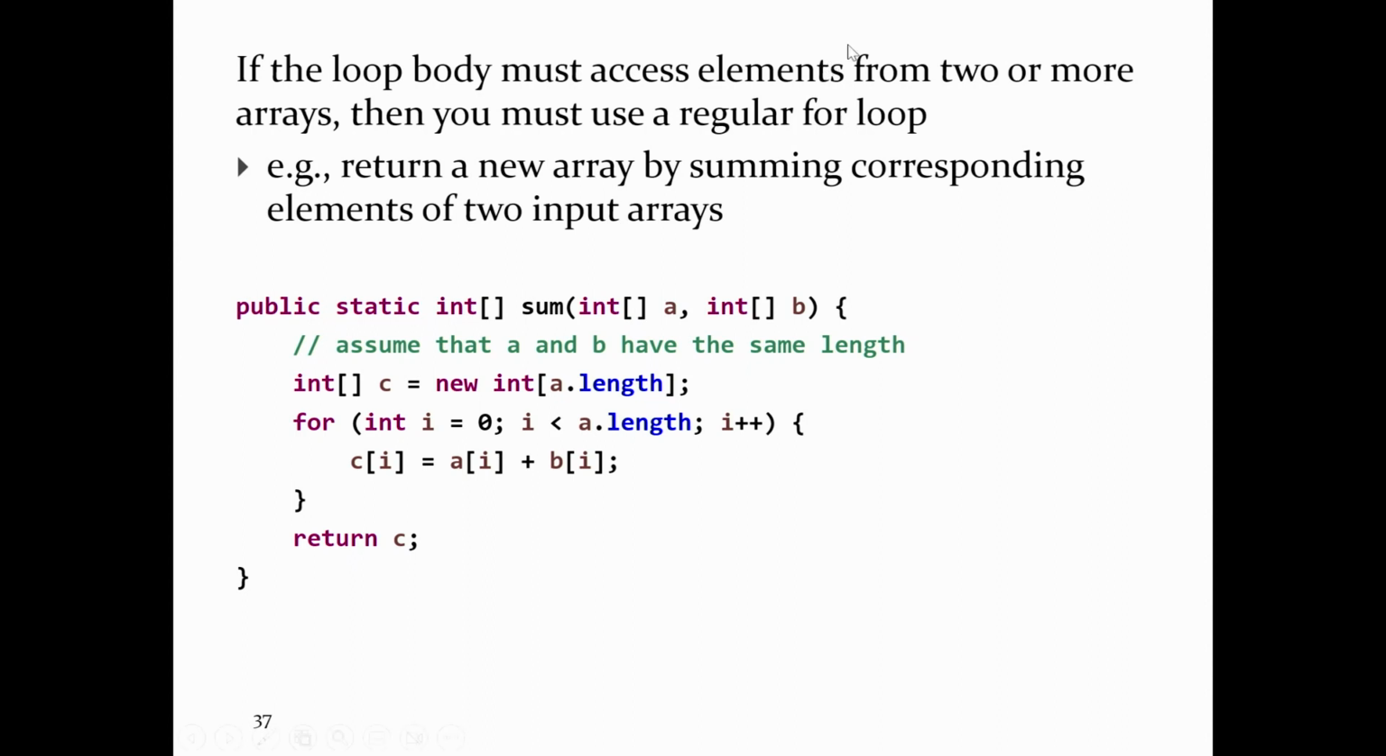So here I have an array A, an array B. I'm going to assume that A and B have the same length, but you really should check if they have the same length. So I'm going to assume they have the same length, and I want to compute the sum of their values. So I want A0 plus B0, A1 plus B1, A2 plus B2, and so on and so forth. And I want to return that array of sums.